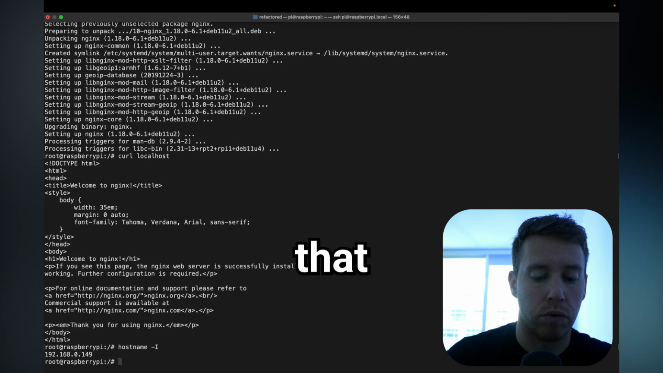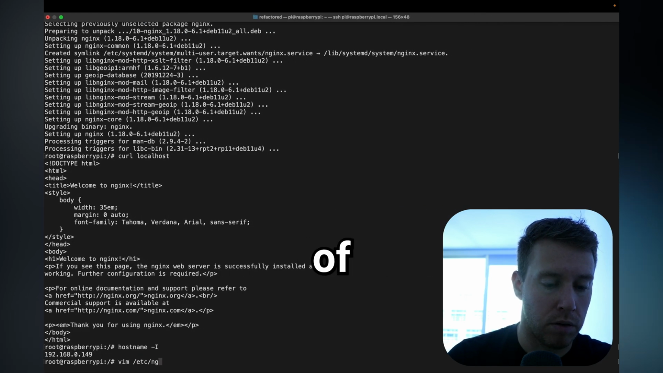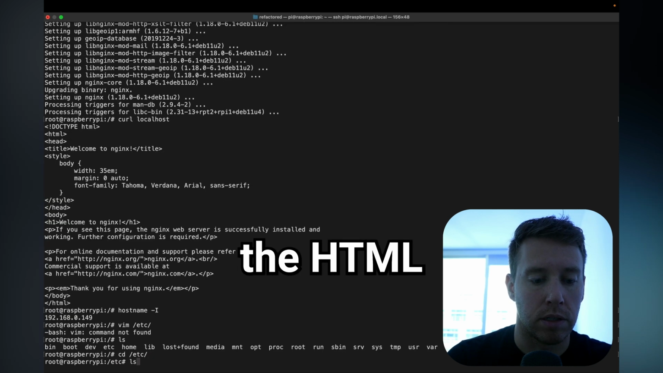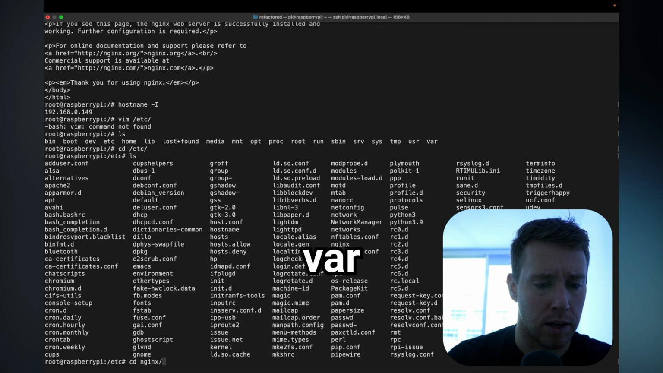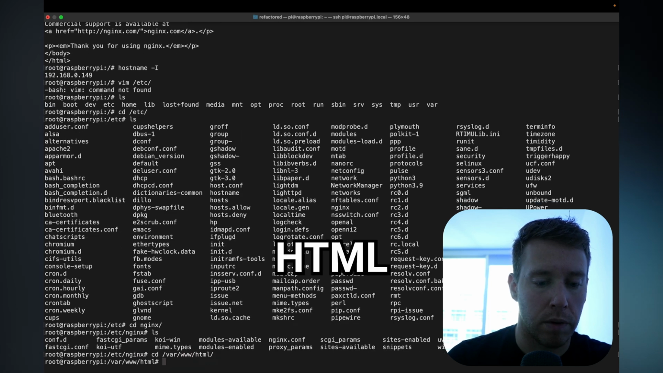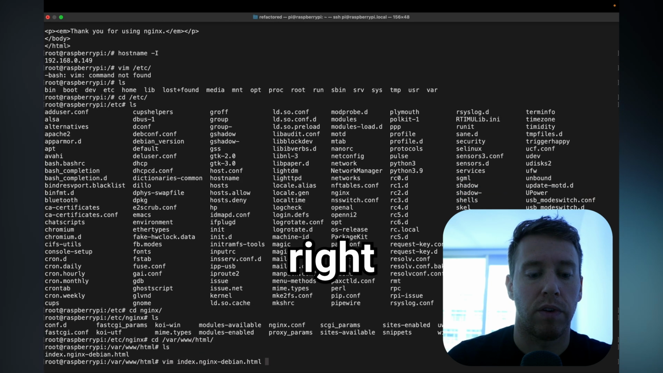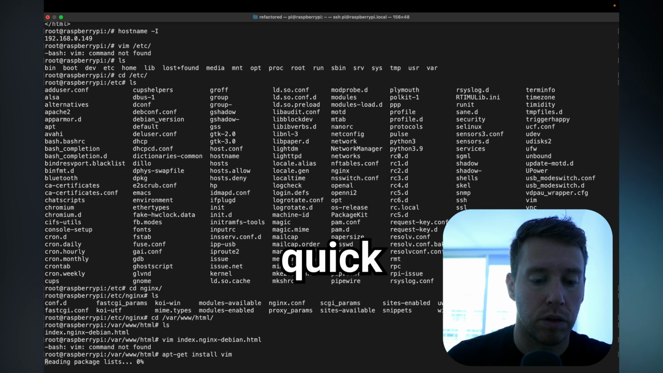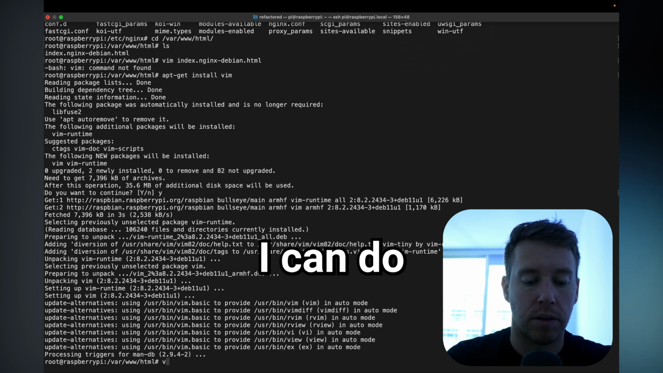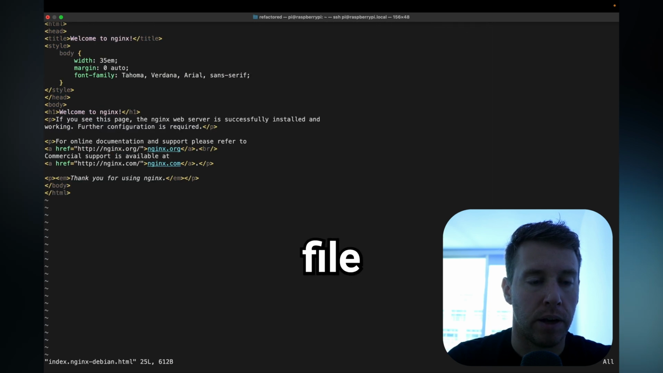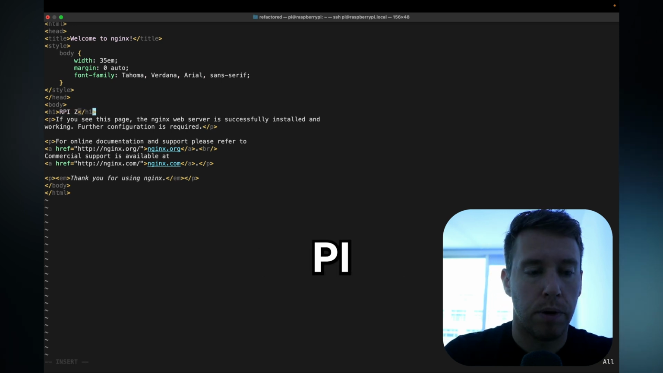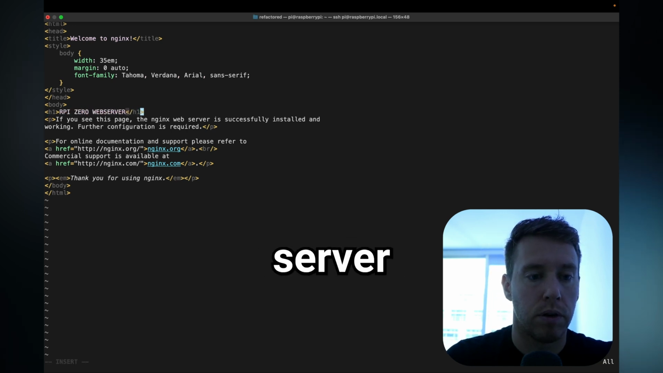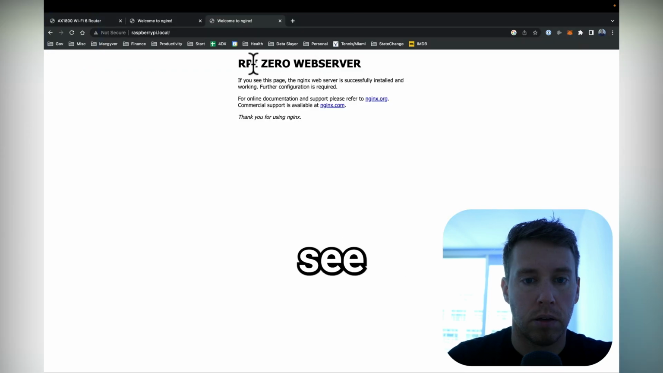And just to prove that we are in fact the owners of that website, we're going to go to the directory that houses the HTML. I think it's /var/www/html. Okay, so that's the index file right here. I don't have a way to edit it, so let me install vim real quick. Okay, so we should have vim installed now, so I can open up that index file. Then we'll swap out some of this text here, rpi 0 web server, and I'll save that. And so you can see that is our website.